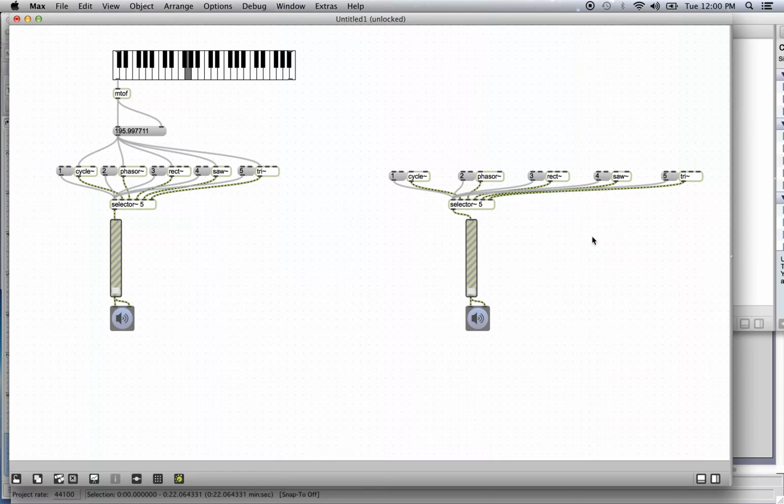Okay, now the only thing missing now is to tell the oscillator objects what frequency we want them to play. So we're going to do that in kind of a fancy way. Create a message object, but leave it blank. And then connect it to all of the oscillators. So this one, this one, this one, this one, lastly this one.